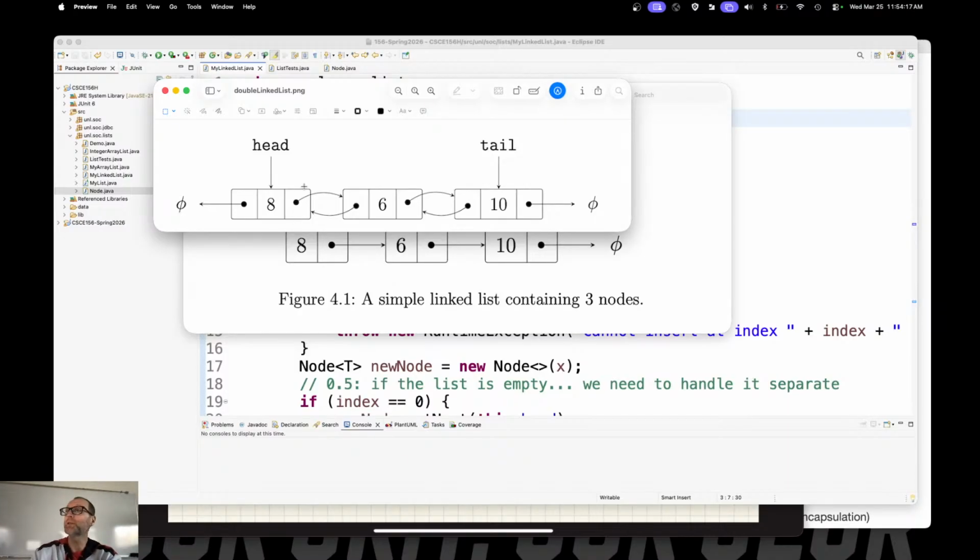You could start at the end as well. You can keep track of the head and the tail, and then you could start at the end and traverse back to the beginning, or you could start at the beginning and traverse to the end. And at either endpoint are those sentinel values of null, to indicate that those are the endpoints of the list. This is called a doubly linked list.